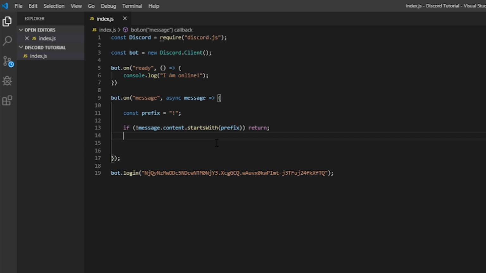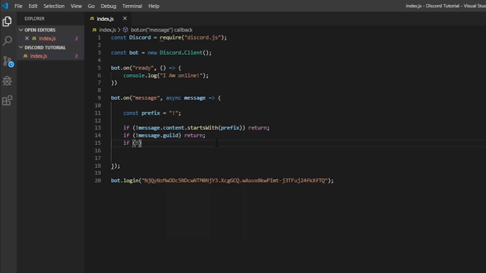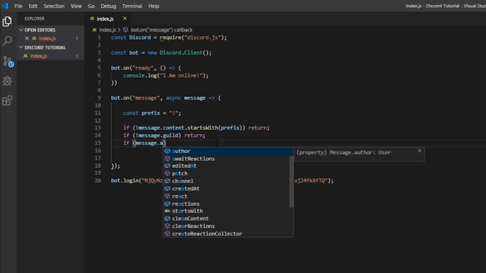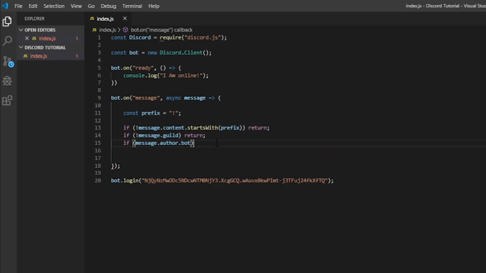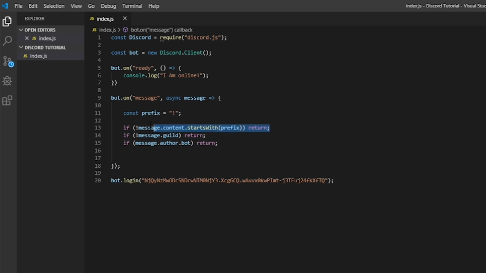And then if there's no message.guild, return nothing. And finally, for now, if message.author.bot, return nothing. So if the message doesn't start with a prefix, return nothing. If the message isn't in the guild, return nothing. And if the message is from a bot, return nothing.